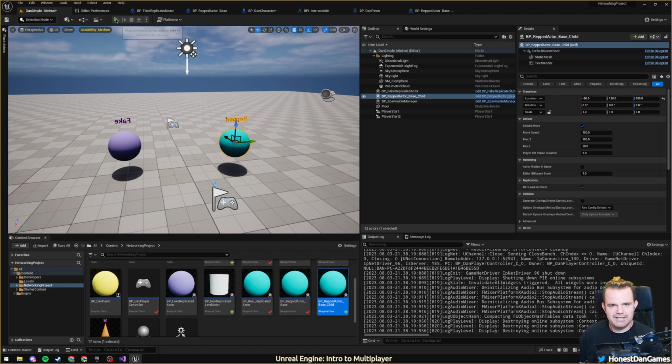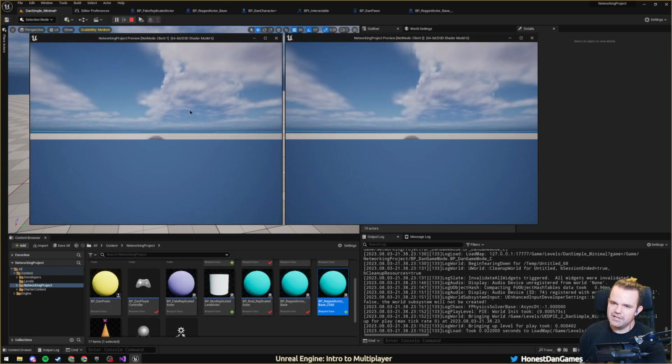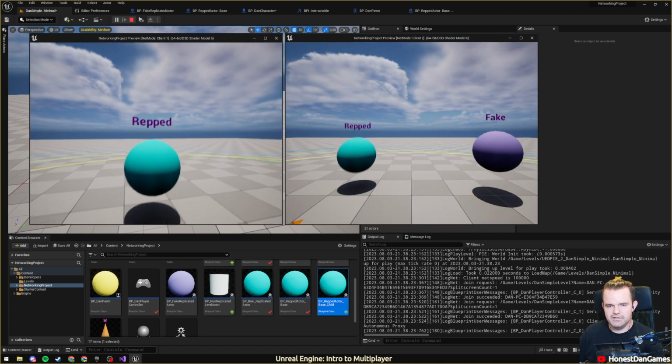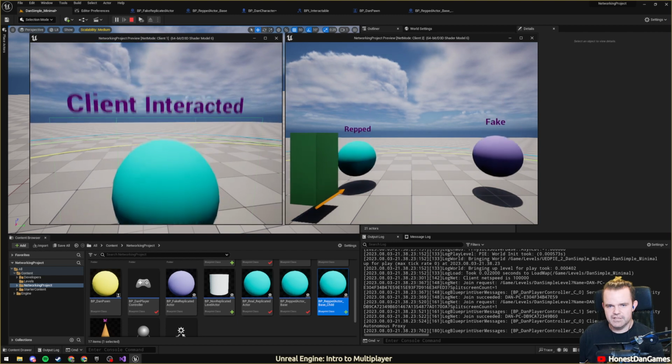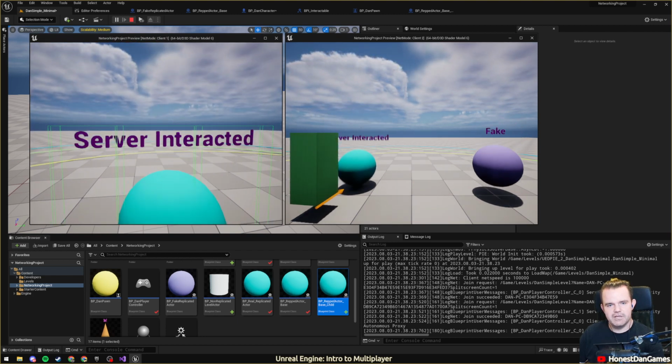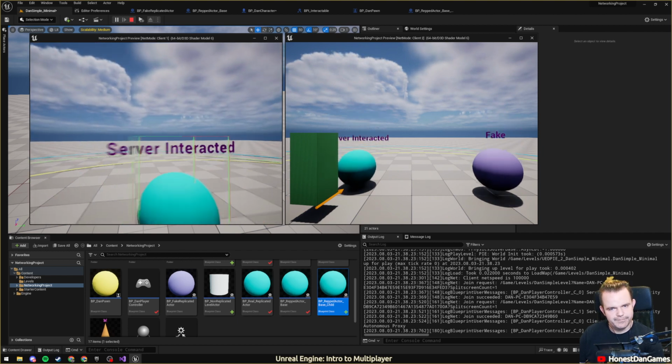Okay, so we can see that our client prediction works, but let's have a little look at some little quirks of this to be aware of. So if I interact with this once and then interact with it again, yeah, okay, I can keep doing that. That's not too much of a problem.